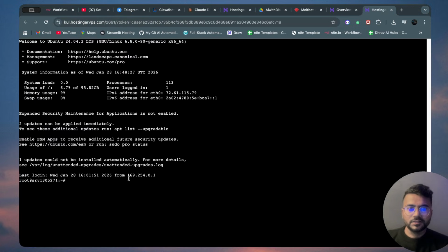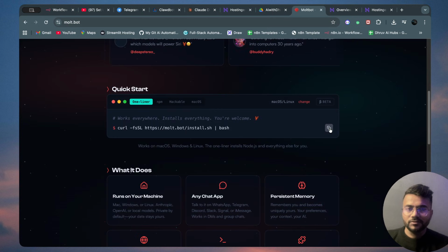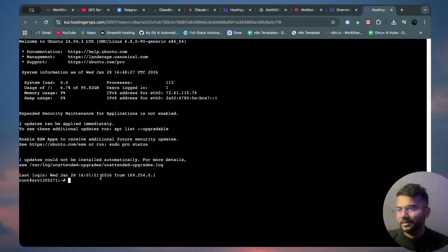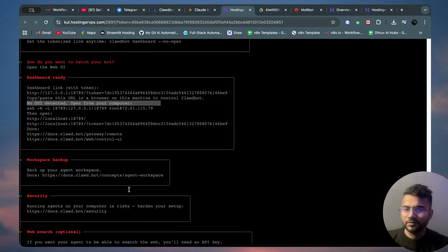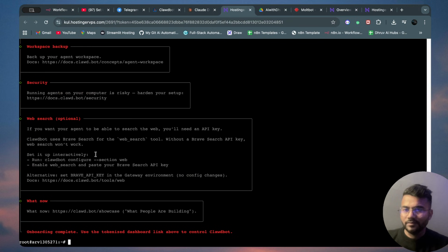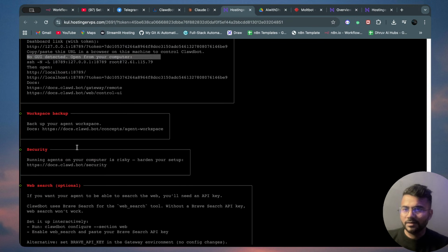So all you need, just go over here and go to Moltbot, copy paste, just run it, and then it will give you an idea how you need to do the rest of the part, which you can do anyhow.